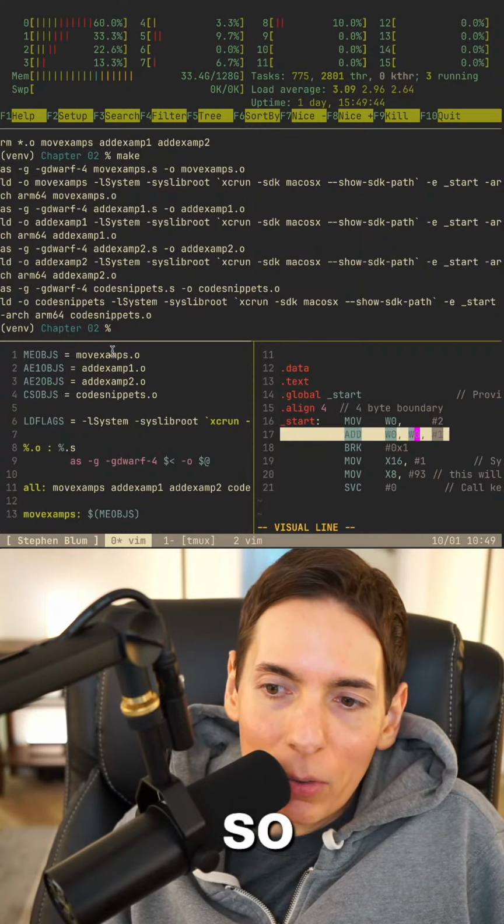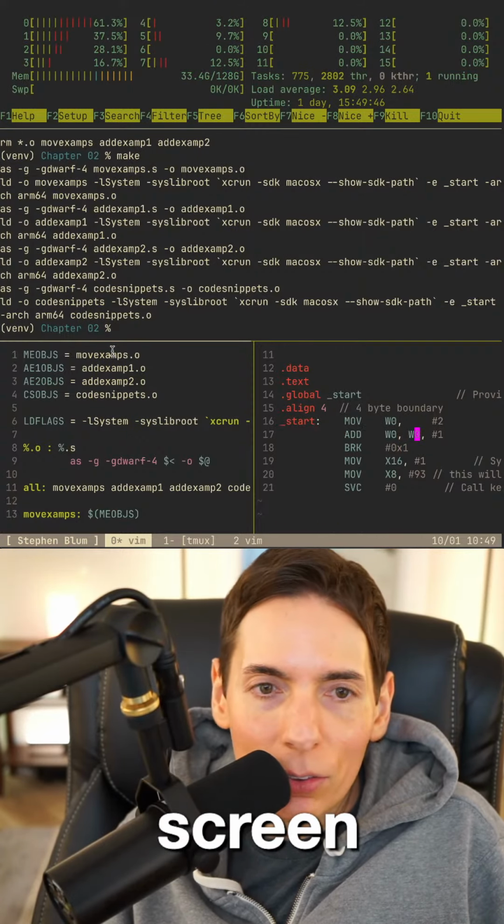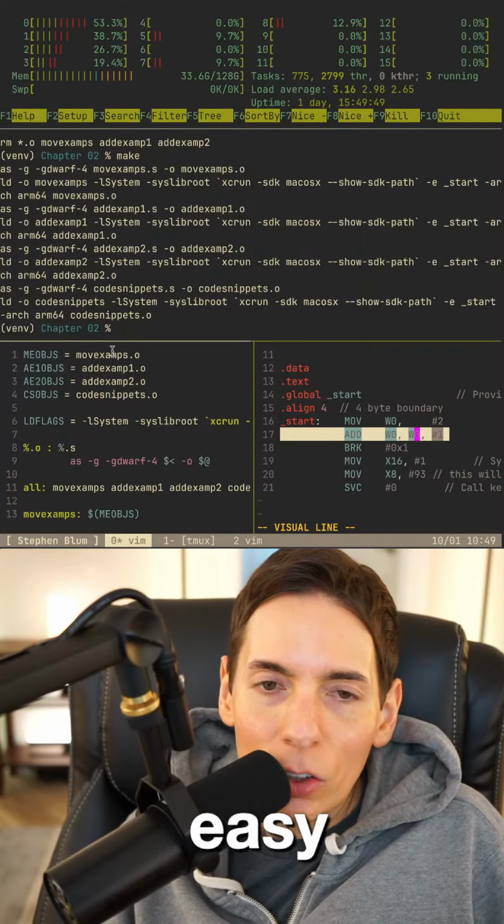So see this segment right here on the screen, line 17. If you're looking at line 17 here on the screen, it's actually really easy. You probably have seen this before.